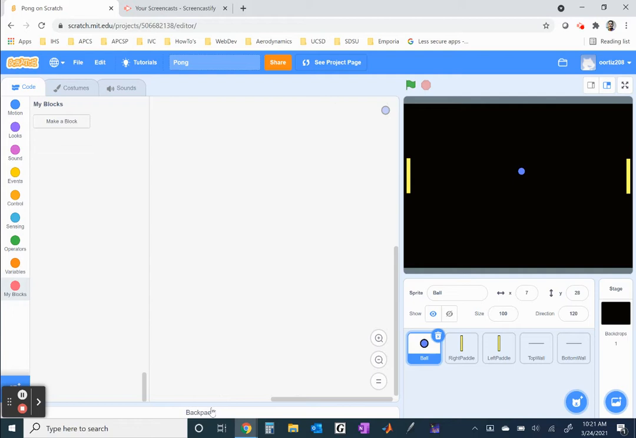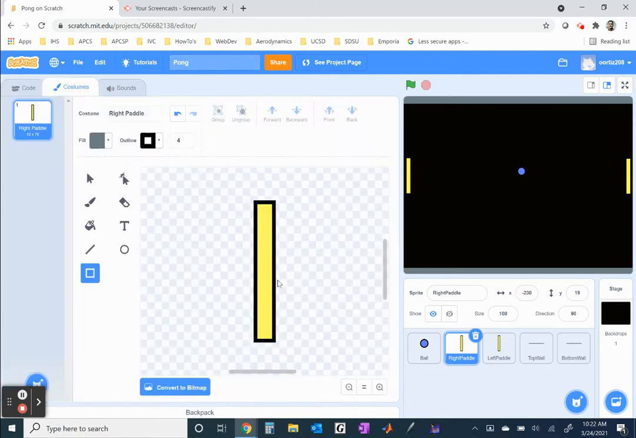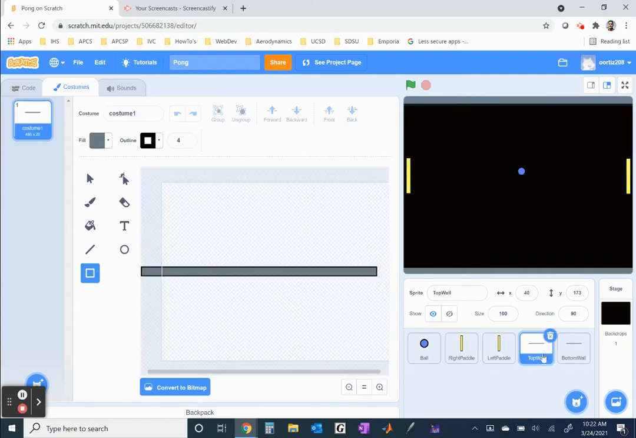So here I've set up the Pong game. I made 5 sprites. The first one is simply a circle. The second one is a rectangle, right here, and then I duplicated that rectangle to get the left paddle. So right paddle and left paddle. I made a top wall, which I should probably center.